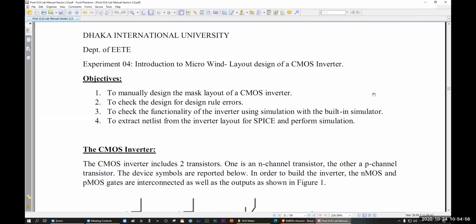Today's lab will be introduction to Microwind, layout design of a CMOS inverter. That means in our previous classes, we have covered PSpice and DSCH. PSpice is a code-based or command-based simulation software. DSCH was a schematic-based simulation software. But in Microwind, we will be designing the layout.